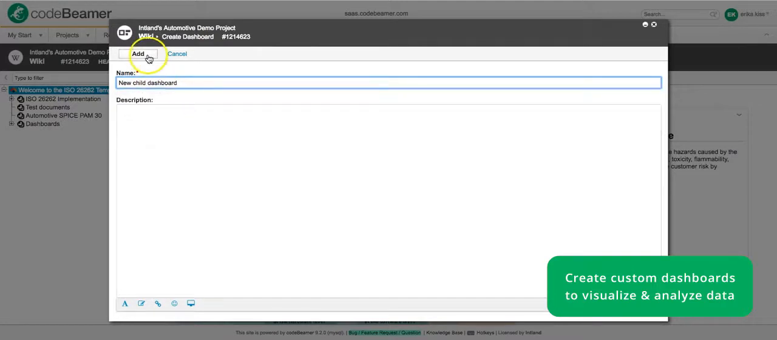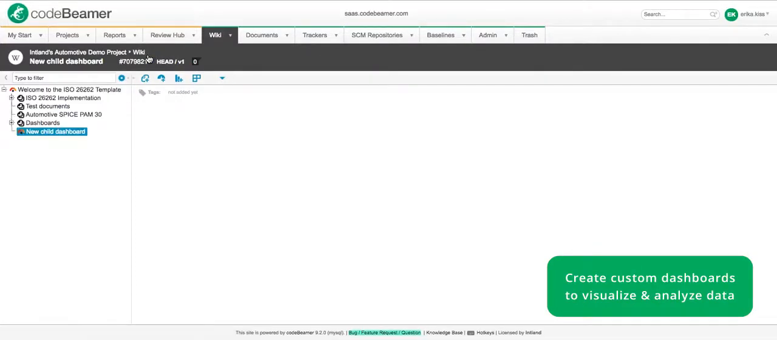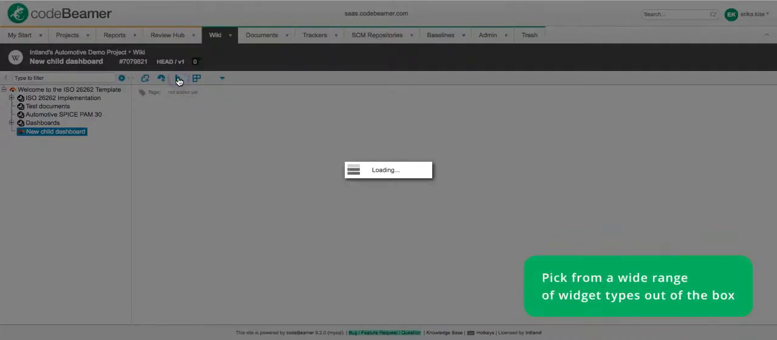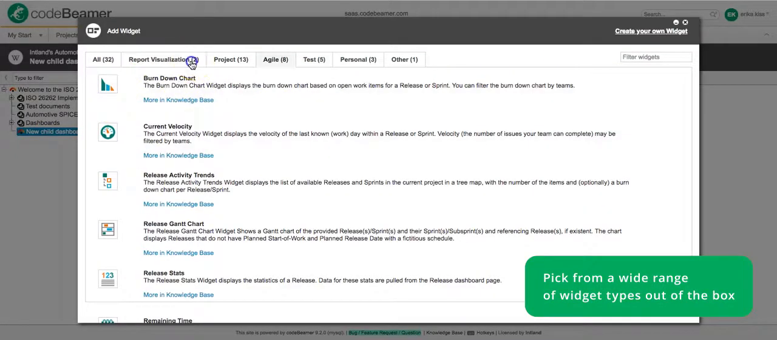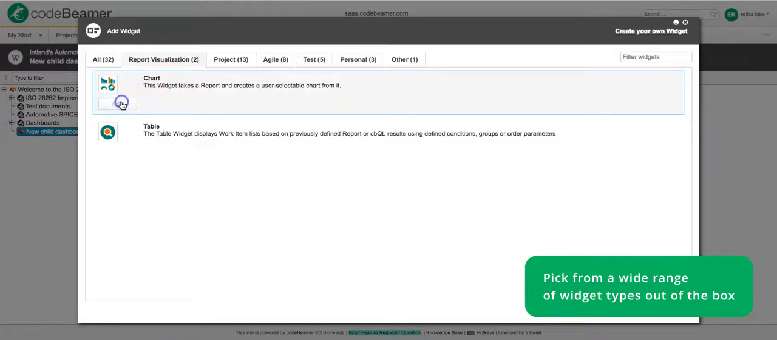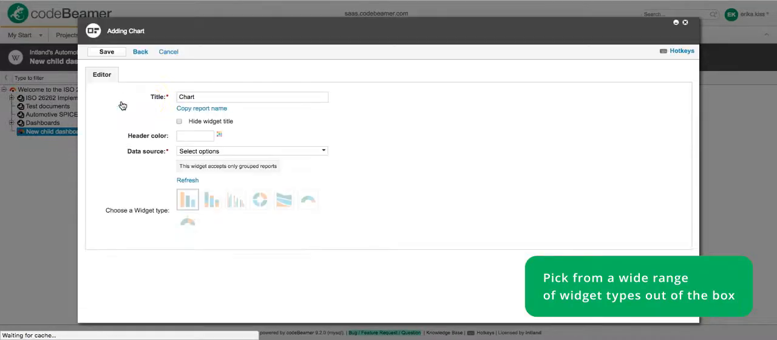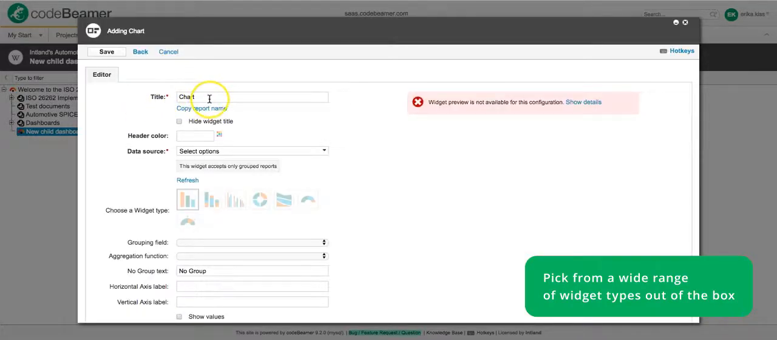After saving it, I can select from several widgets to accurately visualize the information in my report. In this example, I'm going to use a bar chart to show me the number of requirements and different statuses that have no downstream references.